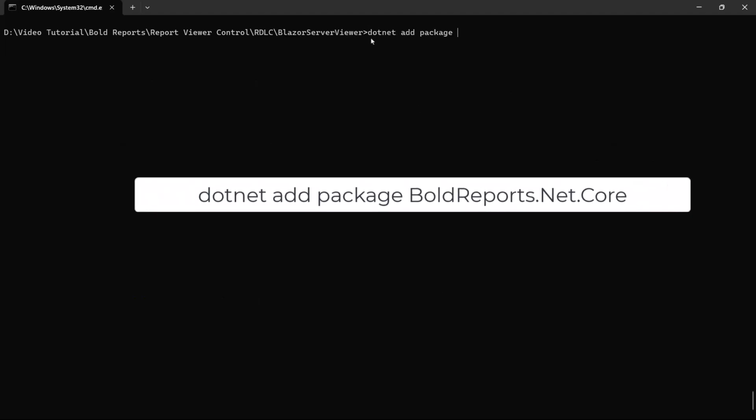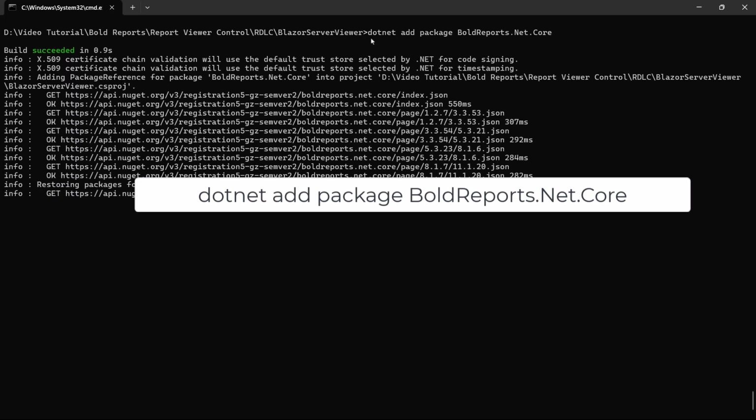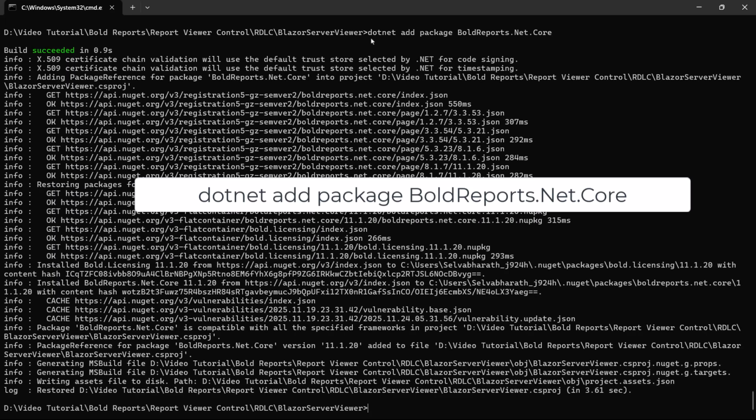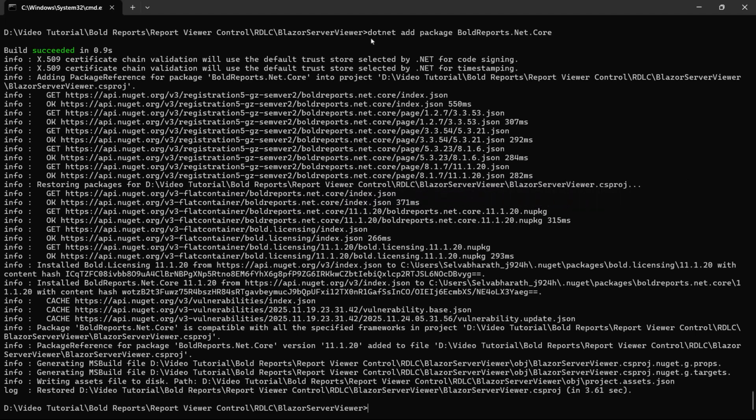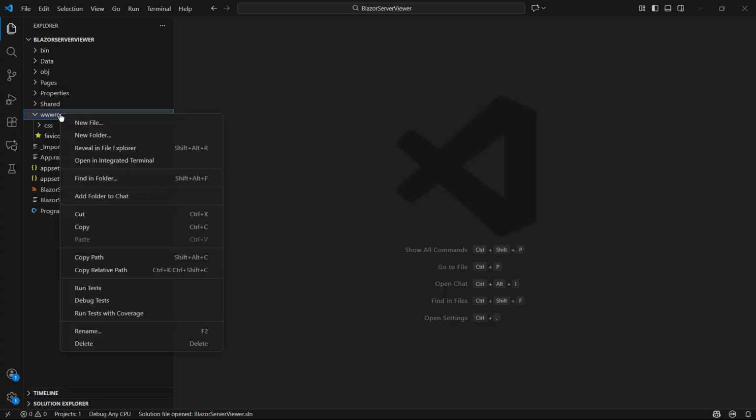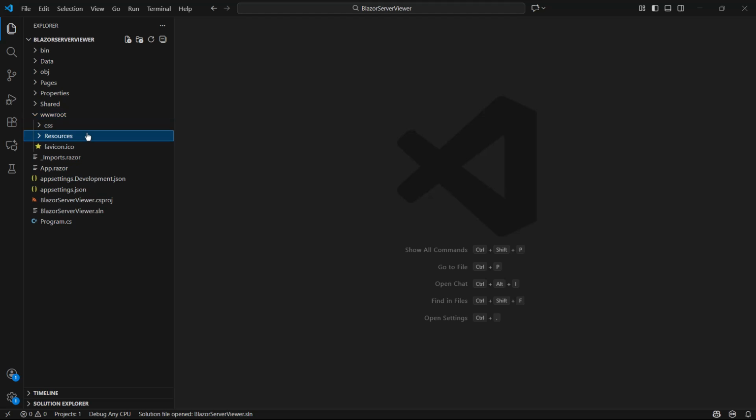Add the BoldReports.Net.Core package to the application, which contains all the dependency packages to add the Bold Reports report writer to the application. Next, create a Resources folder in the wwwroot folder of the application to store the RDLC reports. I will add the Product Details report to the Resources folder. Then, initialize the Report Viewer component in the project.